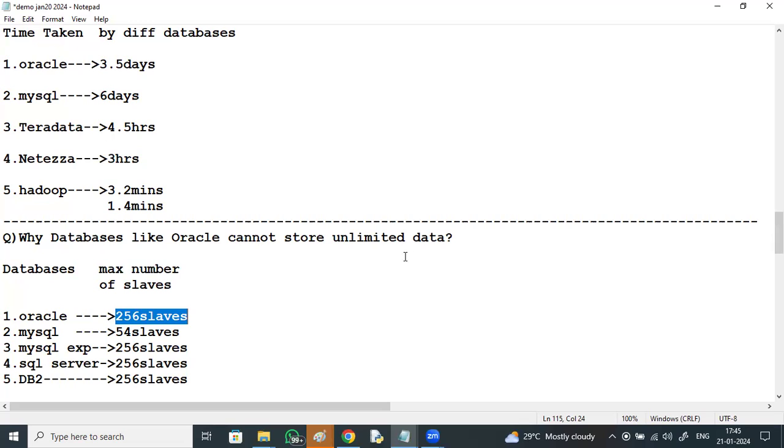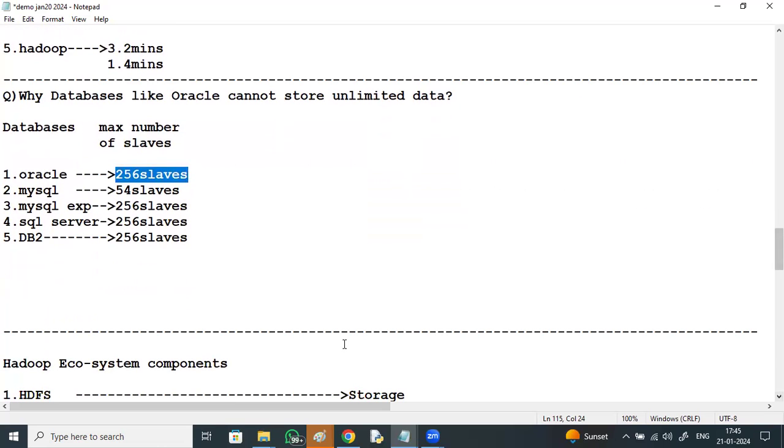Even if this 256 slaves gets filled, the performance of the system degrades, just like your mobile phone. If 64 GB internal storage is given and the entire 64 GB is filled, the performance of your phone degrades. Sometimes it won't even start. Same way here also, once the data gets filled, it cannot support data further and the performance of the system degrades.